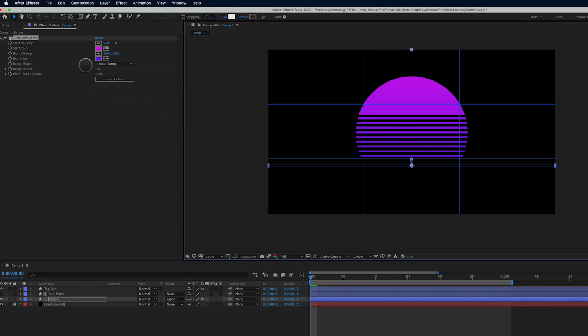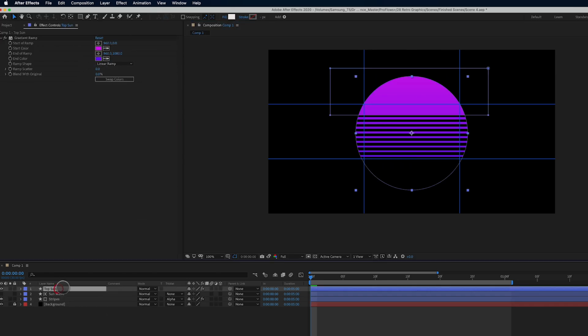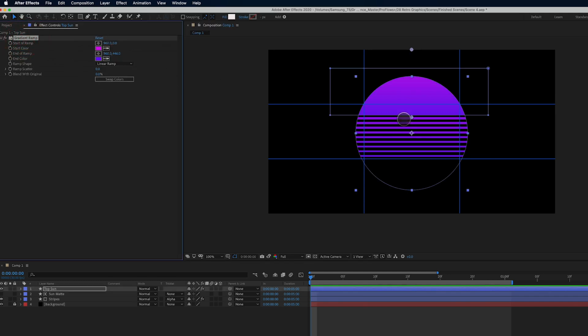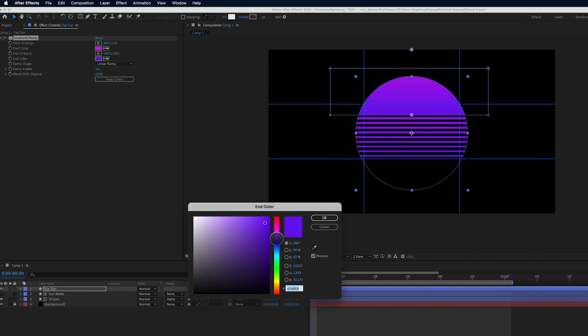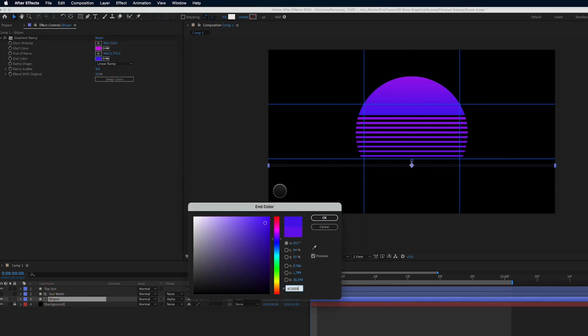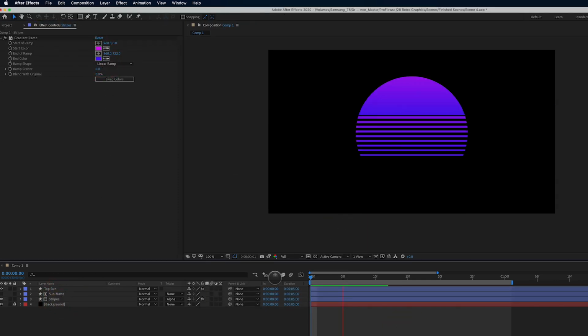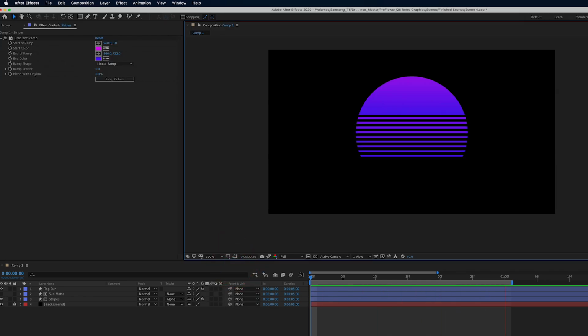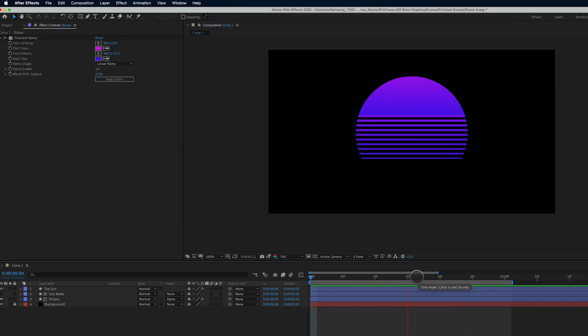And I want it to be a little bit more severe. So maybe something like that. And kind of bring this one up as well. You know, I think I still want, maybe let's change this to more like a blue. We'll copy this color. Come back to our stripes. Paste it in here. Yeah, it looks nice. Turn off our proportional grid. So now we've got our looping sun.